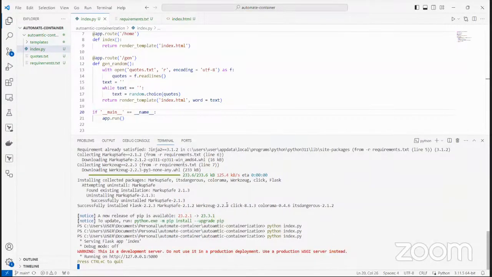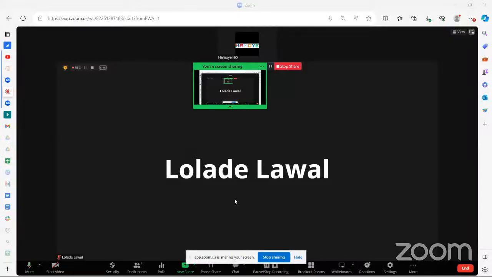Flask is running. I'm not going to go into the details of all that, but if I pick up this link, let me Control C this. Let me show you guys. Let me just share my entire screen currently. I think that will be better for everybody.